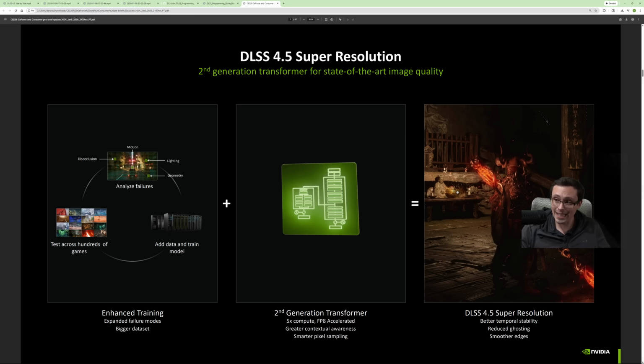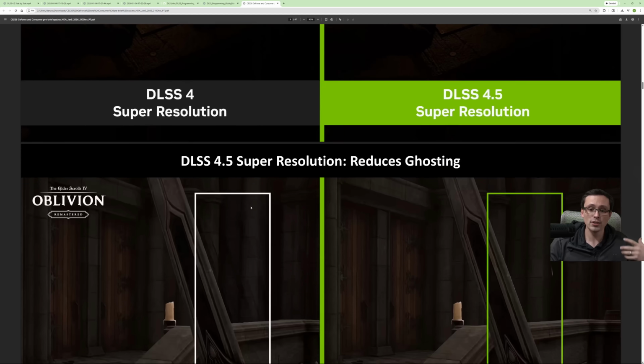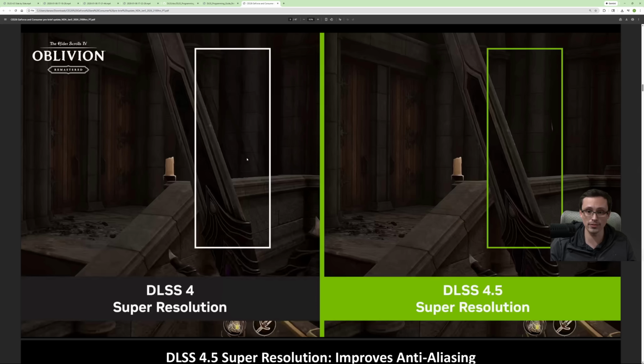And the trade-off we get is better temporal stability, reduced ghosting, and smoother edges. These are some of Nvidia's screenshots to highlight this. So again, it's their marketing materials, but I showed you some of my own side-by-side captures to verify what we're seeing here. Here's them showing some reduced ghosting in Oblivion Remastered, where you can see a little outline of the sword that was in motion in this direction. You can see a faint outline of it here and here and here, whereas in the 4.5 model, it's gone.